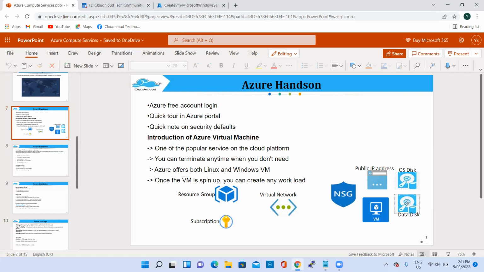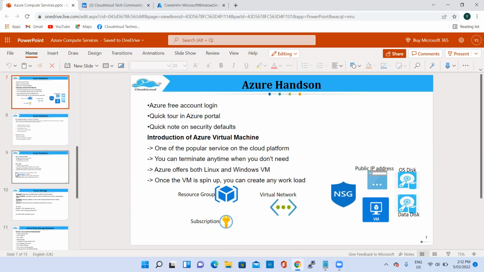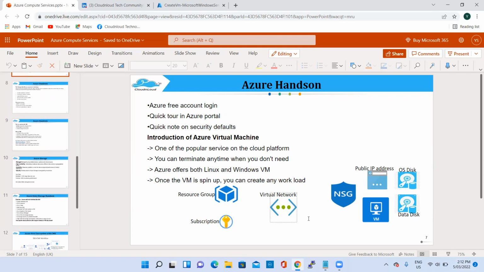This is the data disk, which means that if you want any additional data, you can go ahead and create this disk. If you don't want it, you can just ignore it. Based on your requirement, you can create this one. It is optional, but the OS disk is created by default along with your virtual machine.